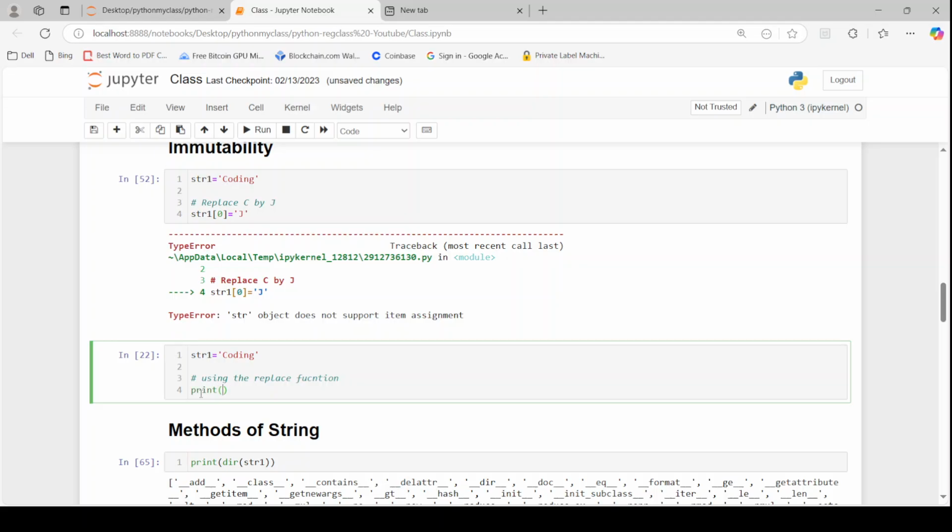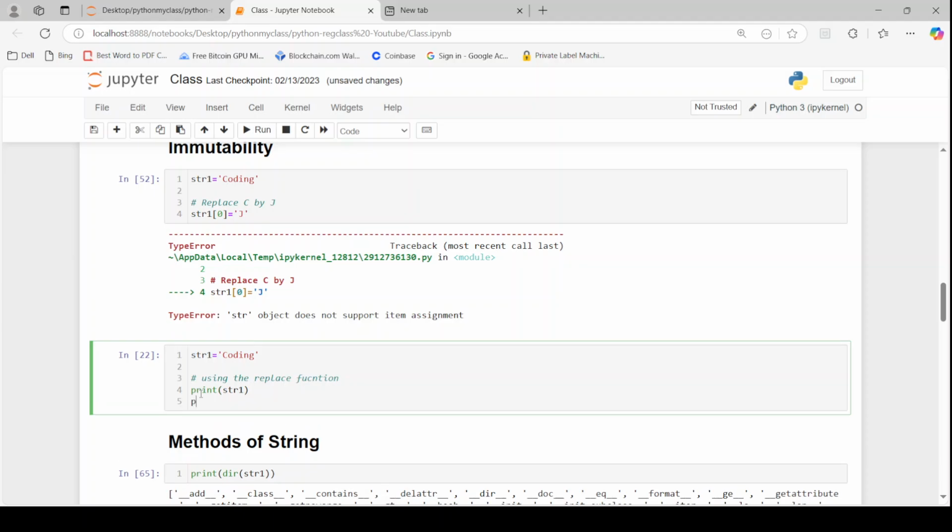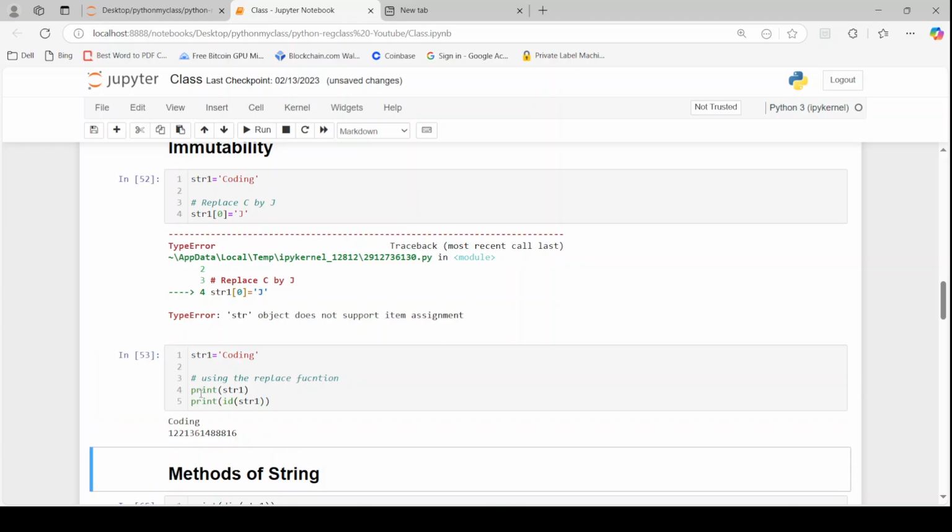First of all, print str1, then print id of str1. So what do we get? This particular string value coding is printed, and it is stored at what memory ID? That is the memory address, this one, and this will be stored by this variable, and this variable will be pointing to this particular memory address, where you have the string value which is coding.